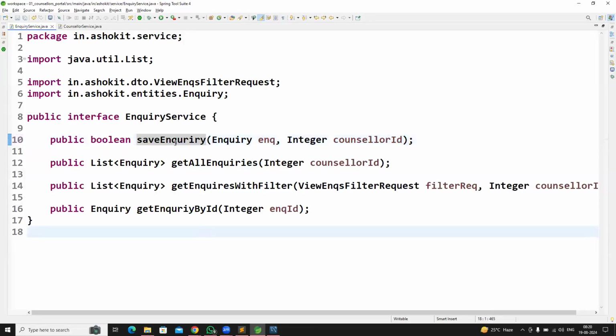Instead of add inquiry, you can take save inquiry also. No problem. Okay, sir. Thank you. The name is fine, but the overall picture, the four methods, what parameters and what return types we are taking, those things are important.